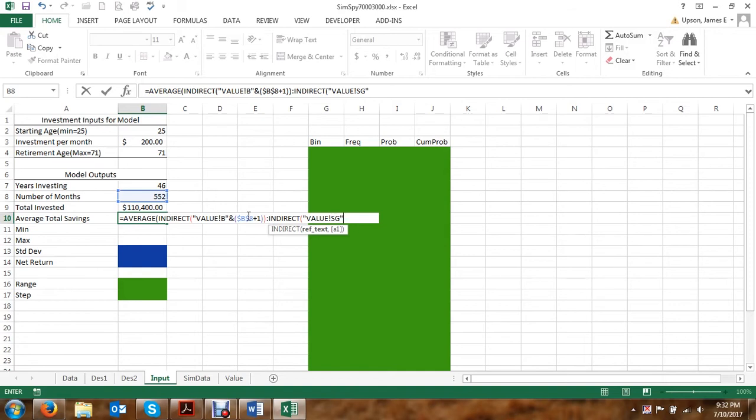And then we want to concatenate. Oh, I'm sorry, it's not B. It's SG, double quotes. And then we want to concatenate again. And this is the row that we're in, parenthesis. Then we click on our B8. Hit F4, lock that in, so it's a $ sign.